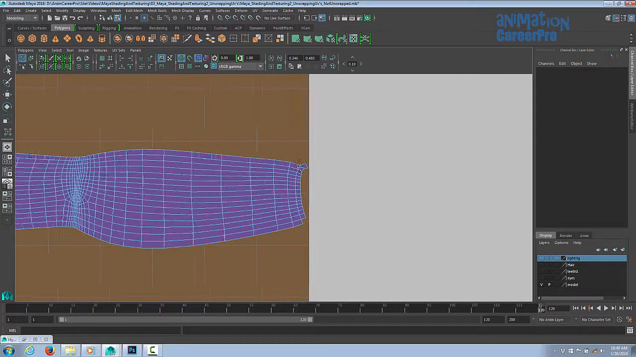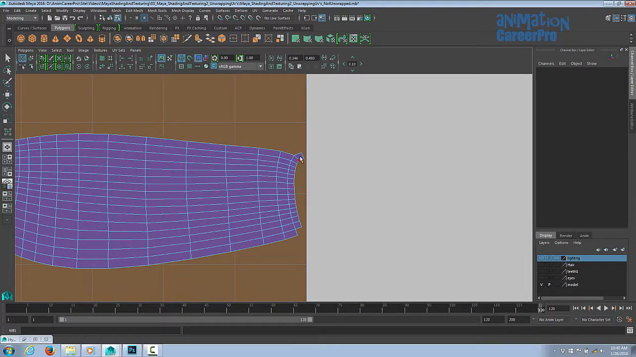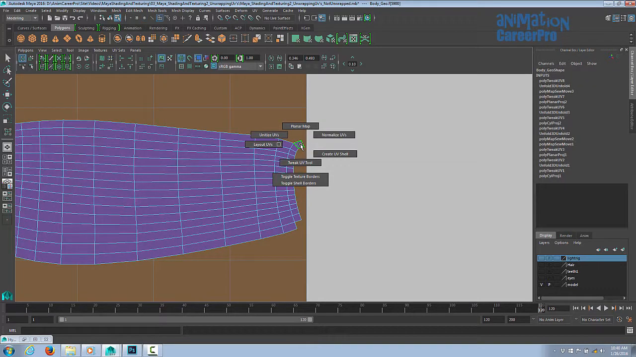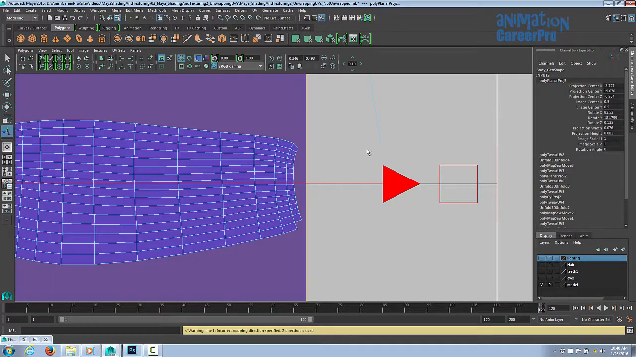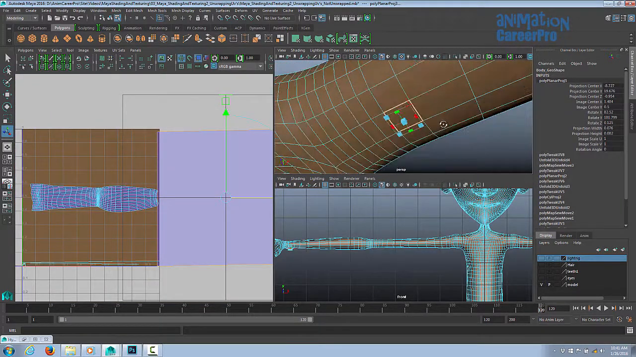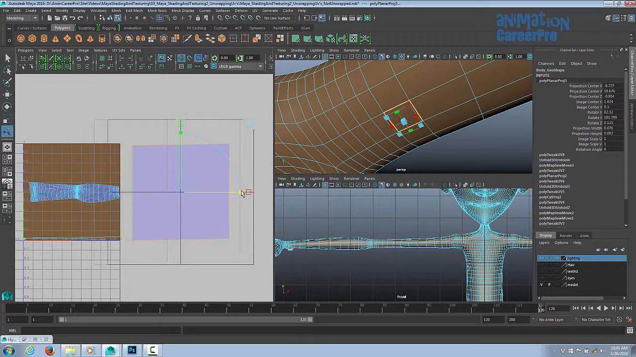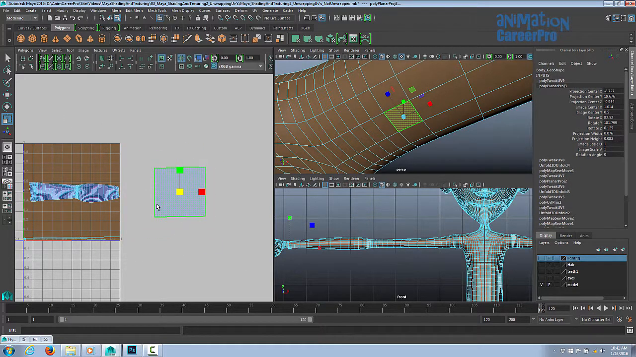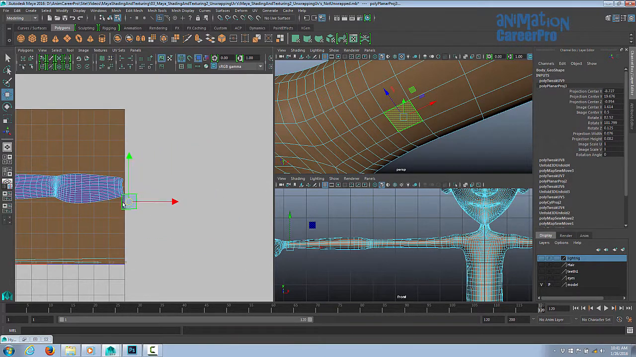If you end up with a situation like this where you have one face sticking out, it really should be over here. Hold down shift and right click again and do the same thing we did before. We can just hit planar map. You can see here it gives us a little planar map right on that one face, and it'll actually planar map that entire polygon. Then we can just scale that down, move it into place.